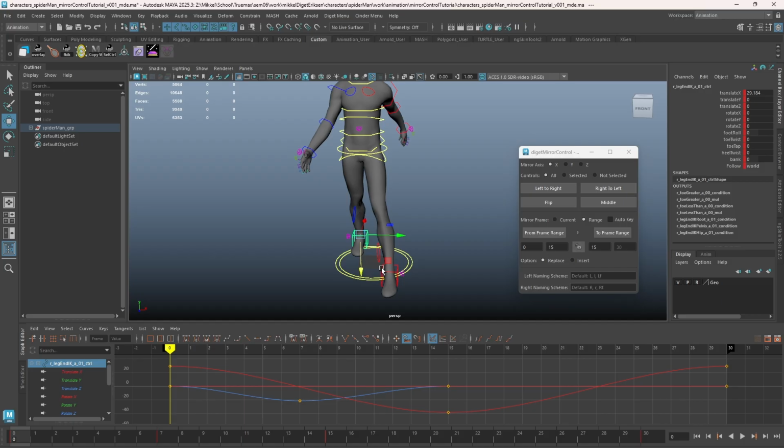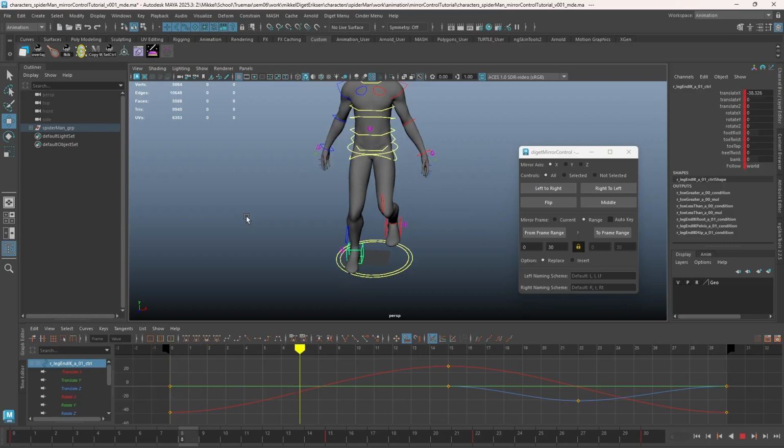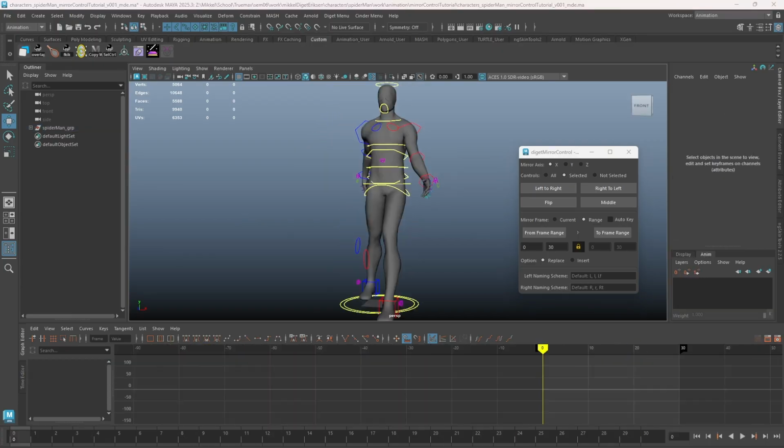So for instance, if we want the right foot to stand forward instead, we can click here, so 0 to 30. And the cool part is if we press on this lock, it will lock it to the actual from frame range. And if we just press flip here, we'll see instead of the left foot being forward, the right foot will be forward on the first frame.